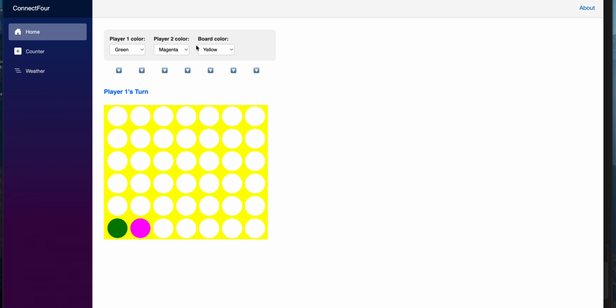When you click a drop arrow, the piece falls into the column with a bounce animation. The game state figures out where the piece lands based on gravity, so it always stacks from the bottom up. The turn automatically switches between player 1 and player 2.